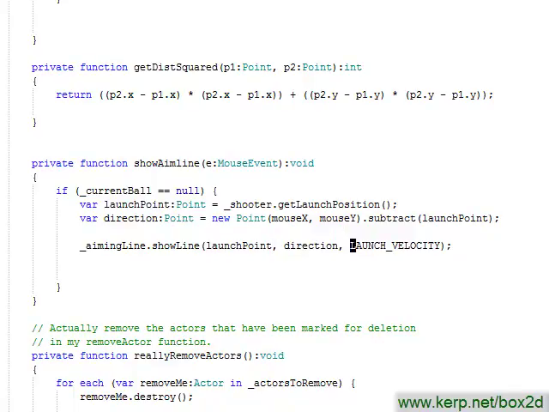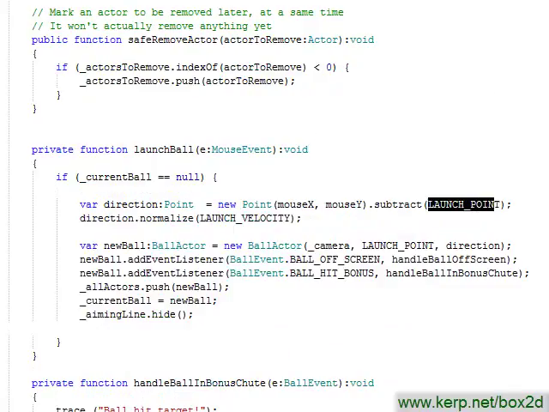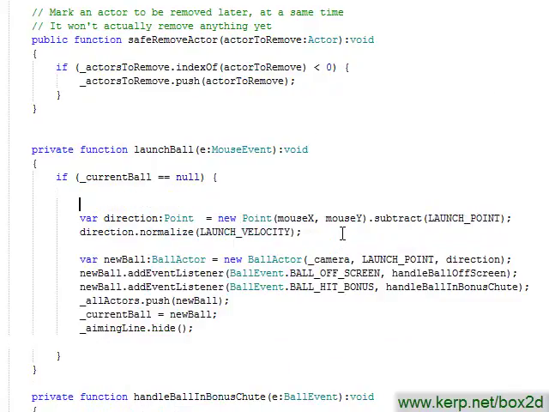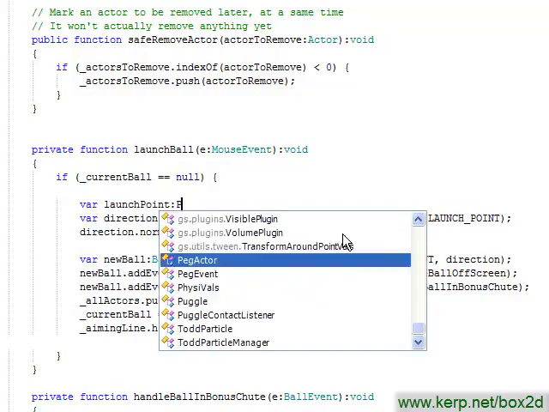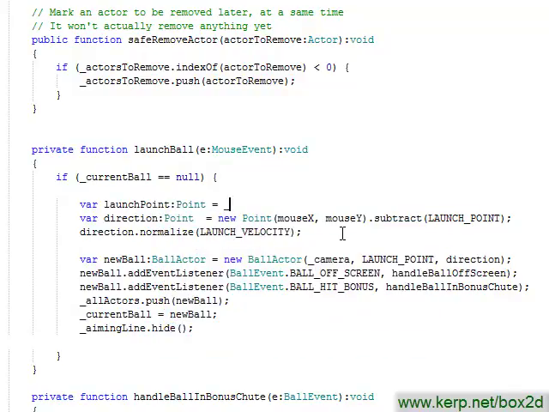And then the only other place where we need to do that is basically here in our launch ball function. So again, I'm going to create a little local variable called launch point. It's going to be our shooter's getLaunchPosition function. And I'm going to put it here and here. So maybe that went kind of fast.